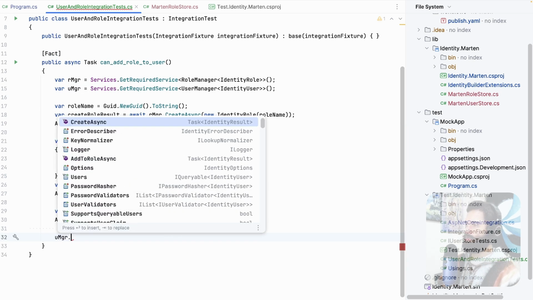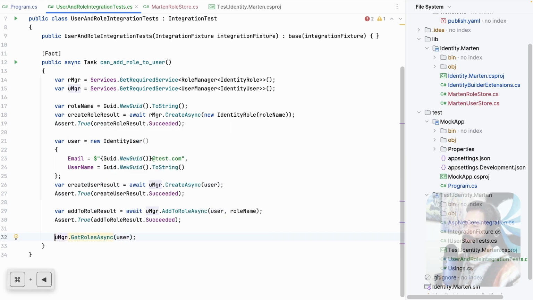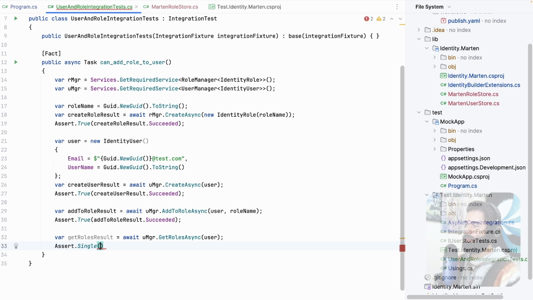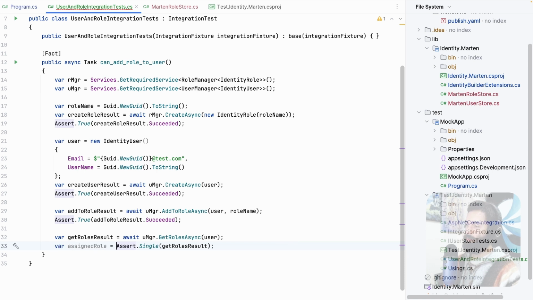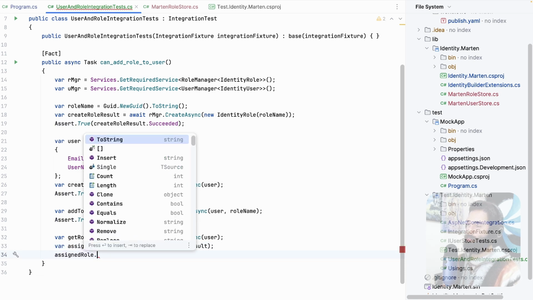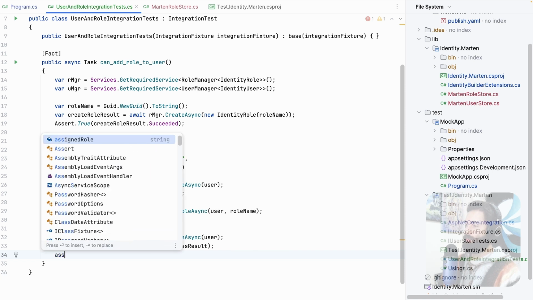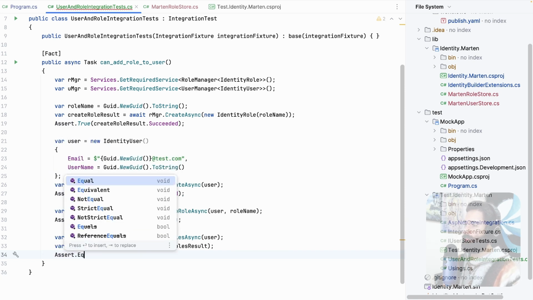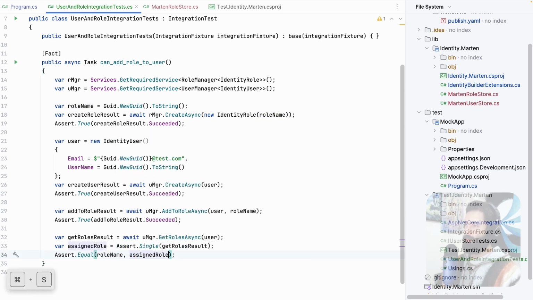So user manager, again, get roles async for user, var get roles result, await on this, and we can assert a single get roles result, var assigned role, and then take the assigned role. Where is the name? Did it not grab the single one for me? It's just a string. So assert equal, we have the role name and assigned role.